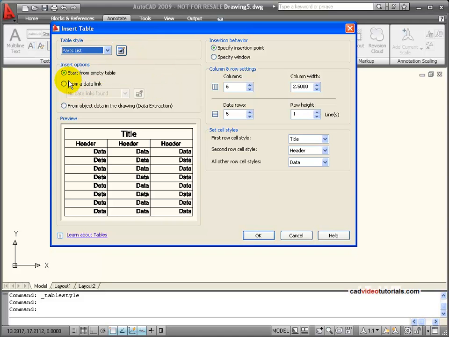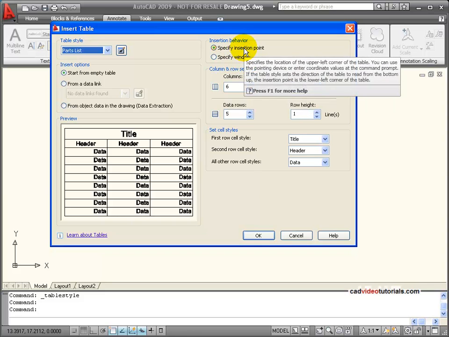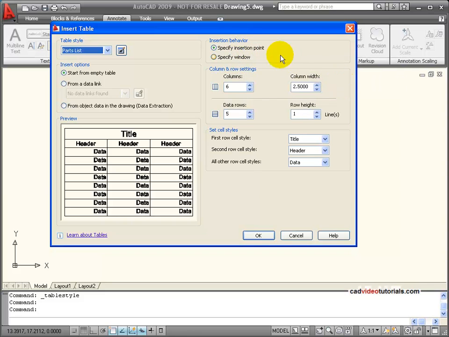My insert options: I can start from an empty table, or I can start from a data link that would fill information into the table, or from object data in the drawing. I could be extracting information if I had blocks, for example, that were carrying attribute information that could be put into the table. I have a box that previews what my data table is going to look like, and I can specify the insertion point or specify a window where I'd like the table to be placed in the drawing.